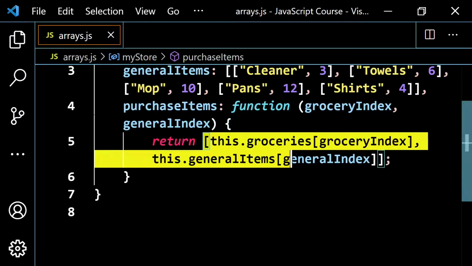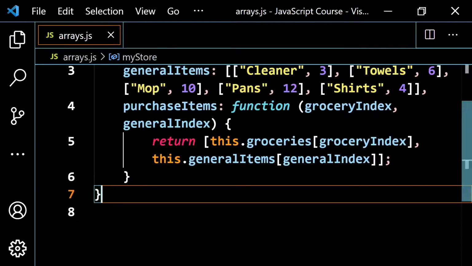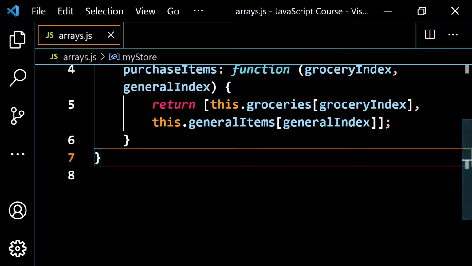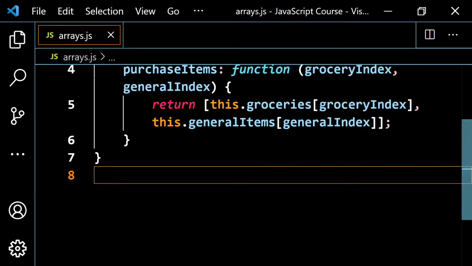So the idea here is that it's coming back as an array, and we can destructure that, okay, and get the values stored into some variables. So let's just go ahead and do something like const.